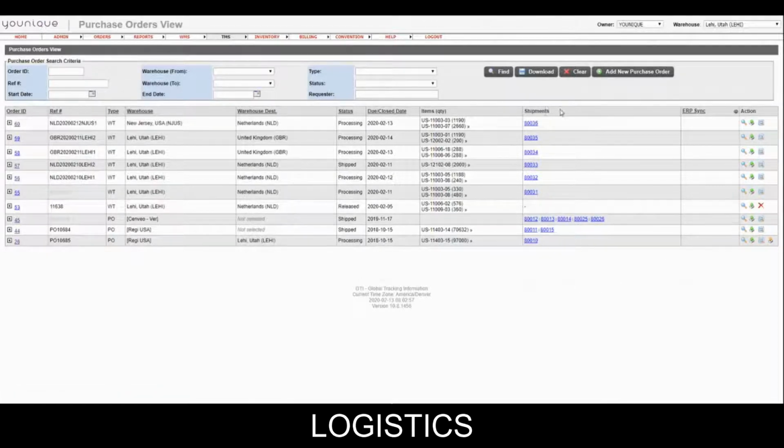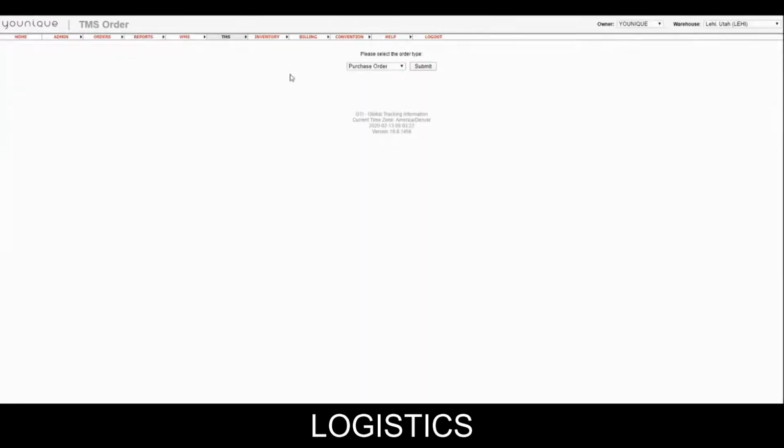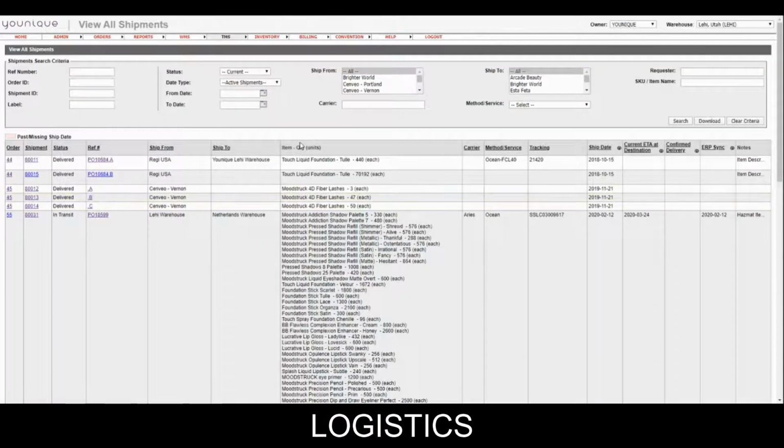All right, last thing I want to point out is the clear button. It will clear all your search criteria, as well as the add new purchase order button right here. This will take you to the add order page, where you can add a new purchase order. So instead of having to navigate to here and clicking here, you just click the add new order button. So that concludes the tutorial of the view purchase orders page, and we're going to transition into the view shipments page, and I will click it now.